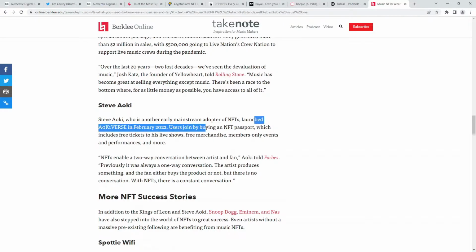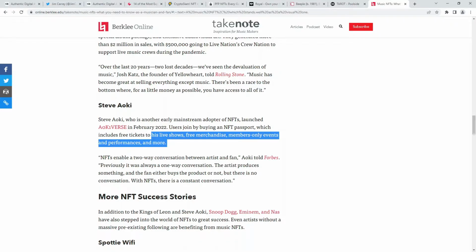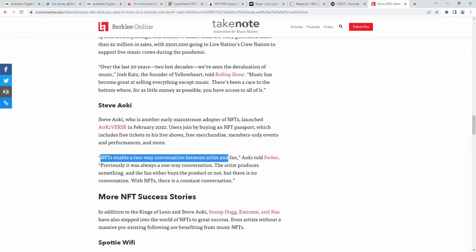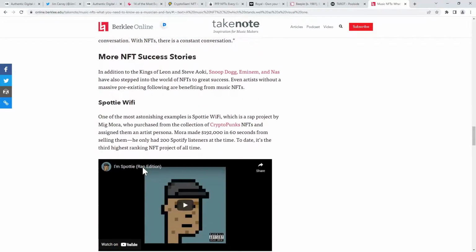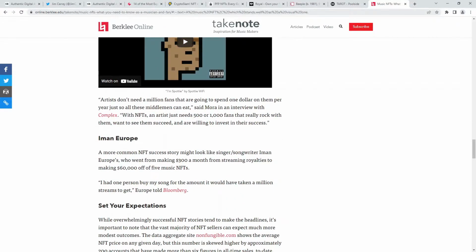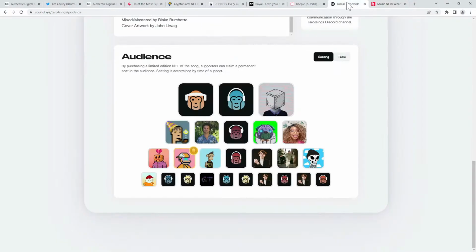Users join by buying an NFT passport, which includes free tickets to his live shows, free merchandise, members-only events, and performances. So it's really cool because you can curate experiences through these NFTs. NFTs enable two-way conversations between an artist and a fan. So there's tons of examples of how this has been done. Two cool sites that I'd like to show you.